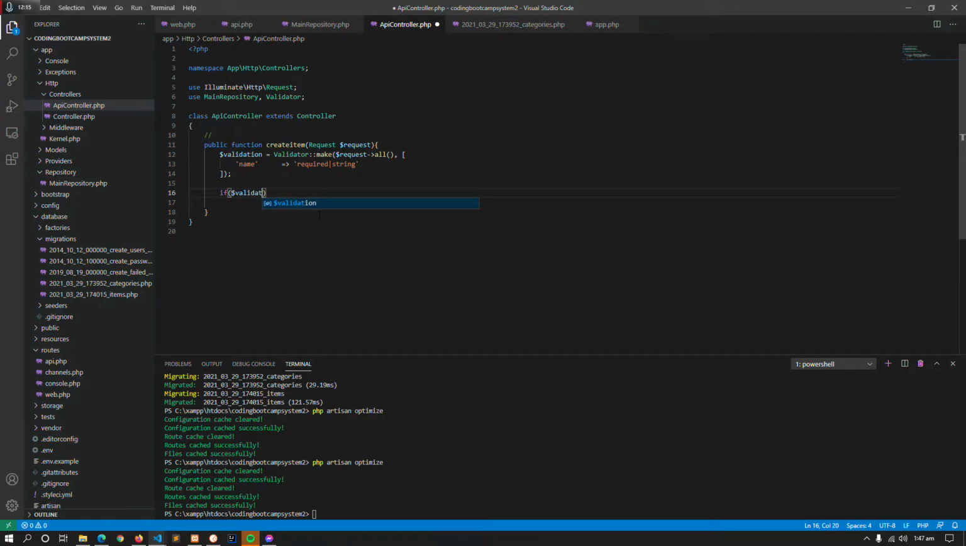So, if validation fails, return tayo ng error JSON, status code as 422, response as false, and then message as validation, messages first. Okay? So, try natin to.